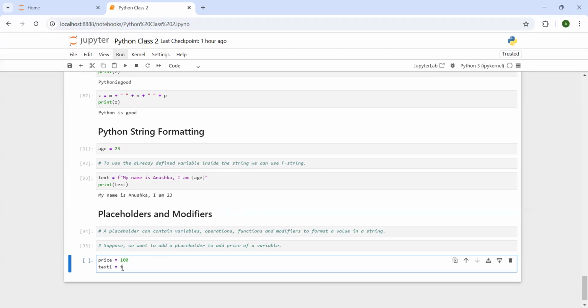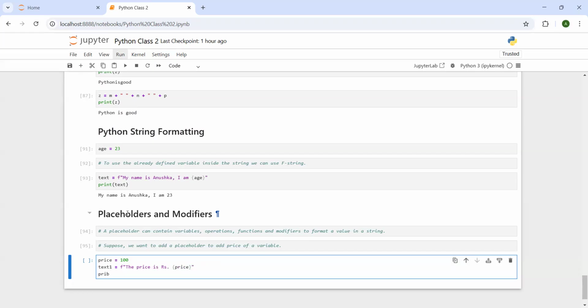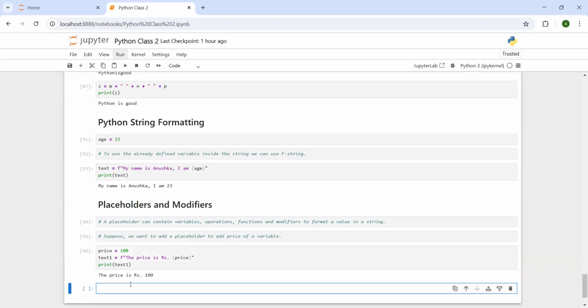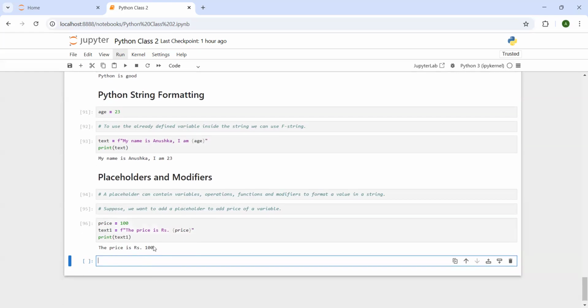Text 1, write the F and write the price is rupees, and then write the placeholder. Placeholder, here you have to mention the variable. And then simply close the inverted comma, print text 1. So if you do that, see what will happen. The price is rupees 100.